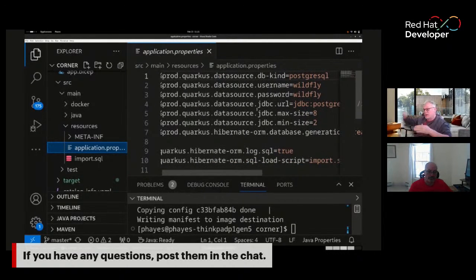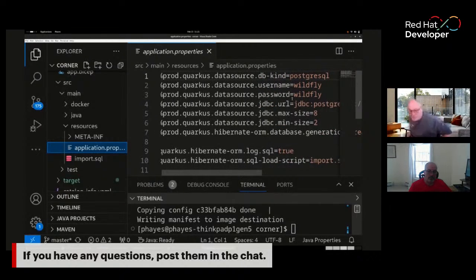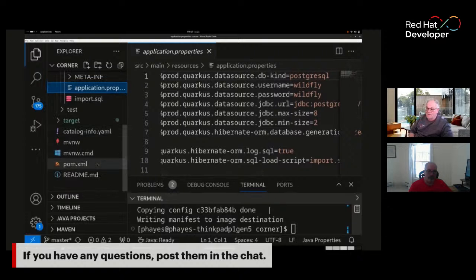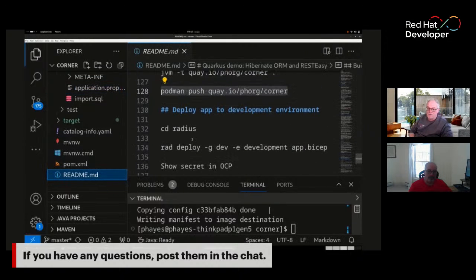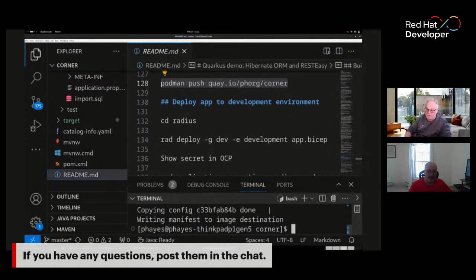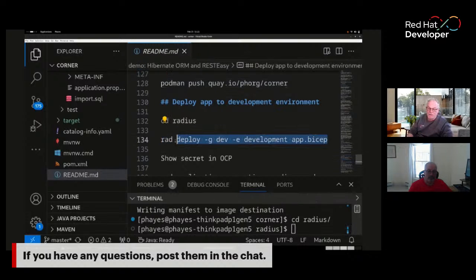That's the connection that has been enabled for us via Skupper. I don't need to change any of this because it's always going to be using a service called PostgreSQL from the Kubernetes point of view. Hopefully that makes sense. So let's go and see what we need to do to deploy this. Let's go into Radius, and we're going to tell it to deploy this to our development environment. You can see here, this is the environment we're deploying to.